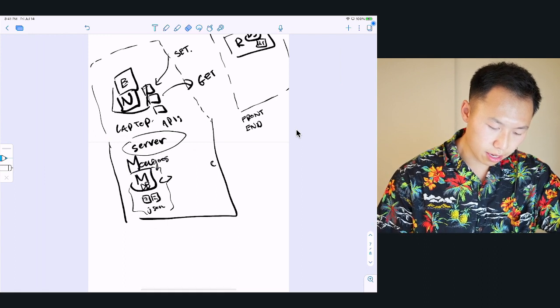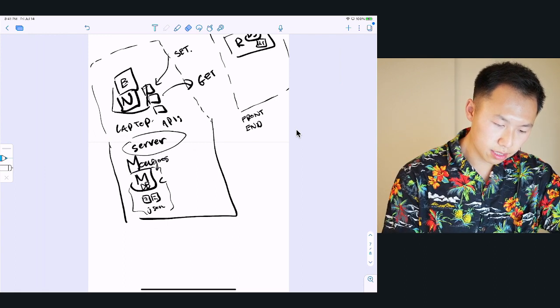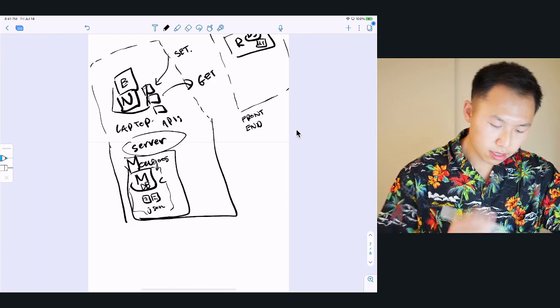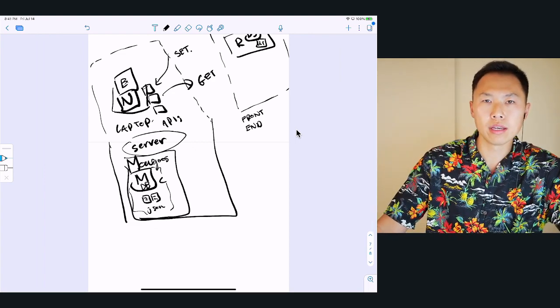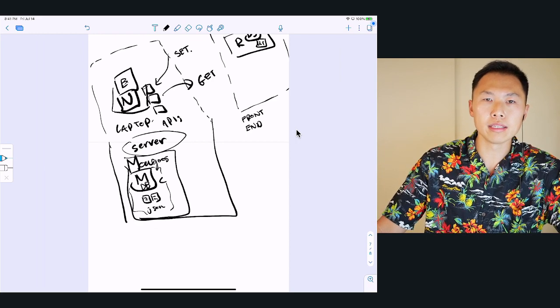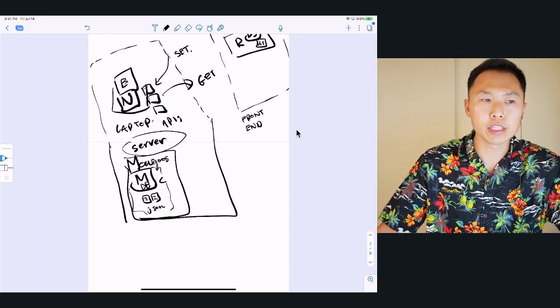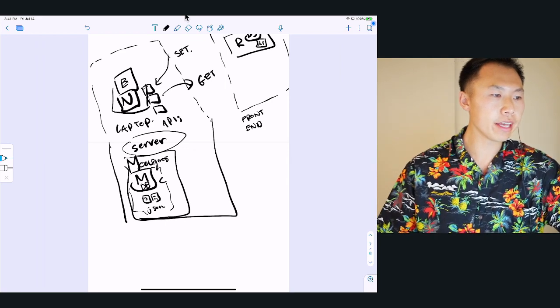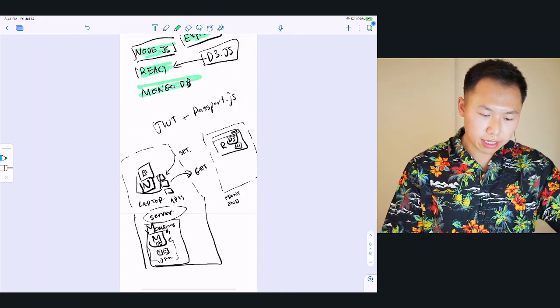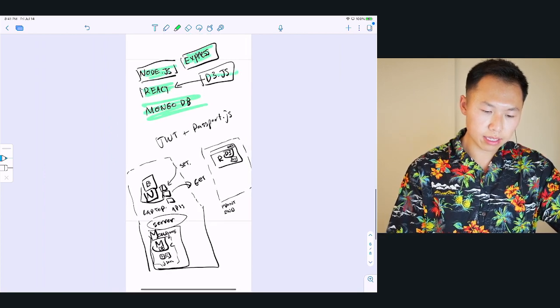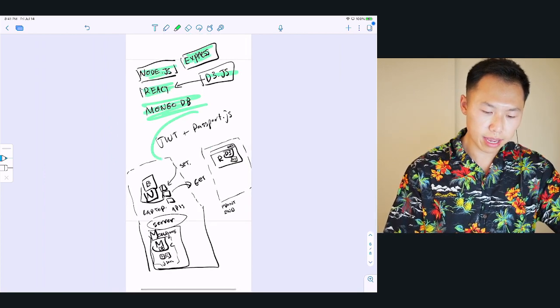Mongoose kind of sits on top of MongoDB and wraps the whole thing so that your programming language can use MongoDB files as objects, right? Okay, anyway, what's next? So MongoDB we kind of took care of. Let's see what JWT and Passport.js does.